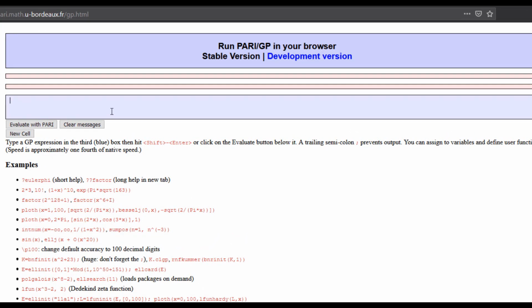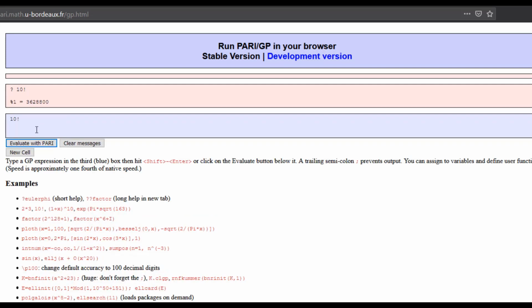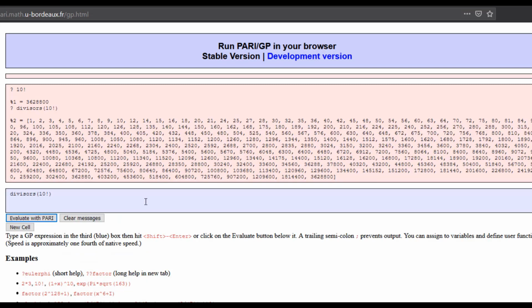So we can do the same kind of things. Let's say, for example, again 10 factorial, and then to evaluate, you just press here, evaluate with Pari, and then you get the answer there. You can do similar things to what we did. So divisors, let's say of 10 factorial, and let's see what happens. Let's evaluate, and then we get the number of divisors of the number 10 factorial.